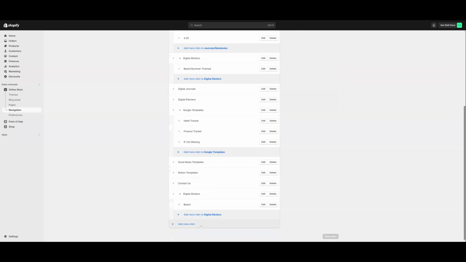Now, where I want to add my subcategory is I'm going to go to add menu item to digital stickers. It's going to be the same process of how we did the subcategory, but there's only going to be one little thing that's different. So we're going to add the menu item to digital stickers. Say my main theme is beach, but my individual category is going to be crabs. So it's beach themed, but specific to crabs. That's what I'm selling under this subcategory.